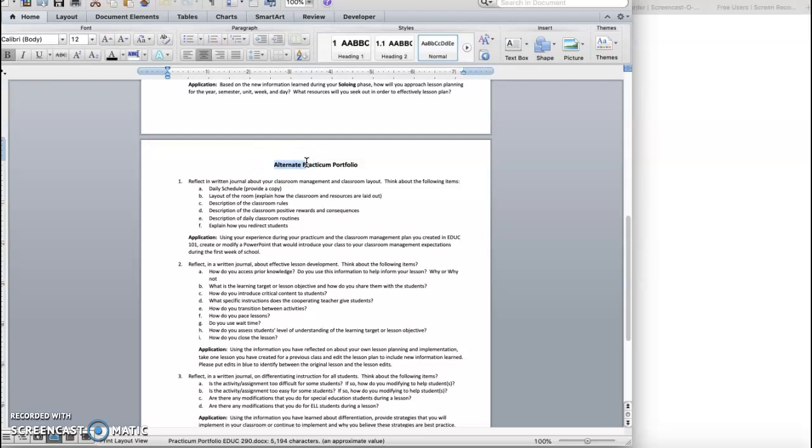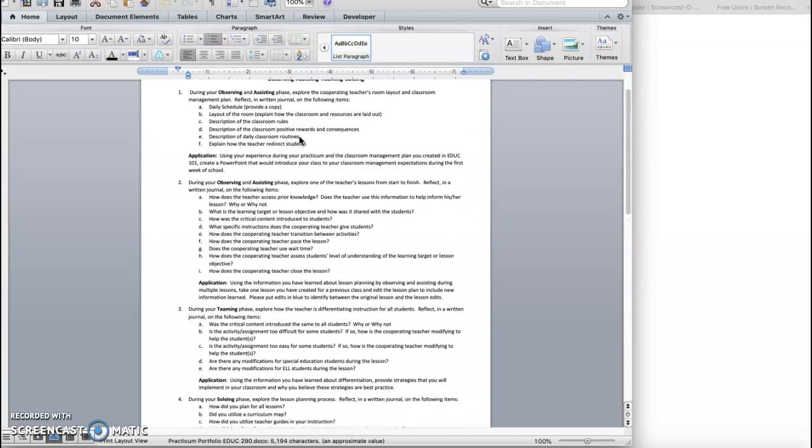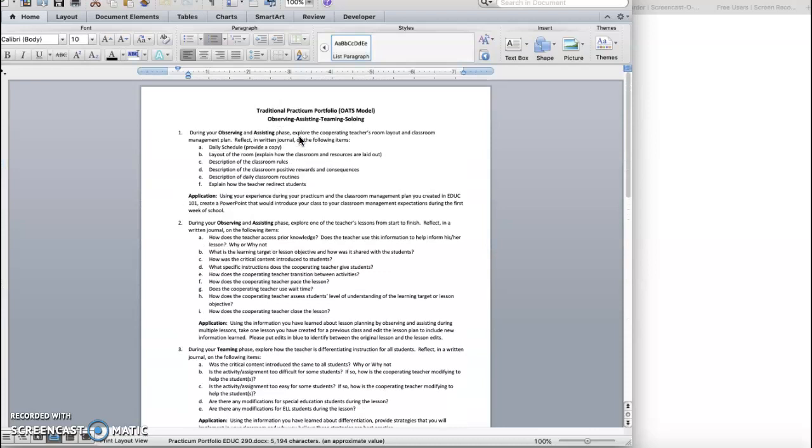The same items are required for both the traditional practicum and the alternate. The difference is I've changed the word in the alternate practicum portfolio to your classroom. So you're still reflecting on the same items, just in the alternate practicum, you're reflecting in your own classroom, not a cooperating teacher. So I suggest that you print this out and you read through it and you walk step by step to complete your practicum portfolio.